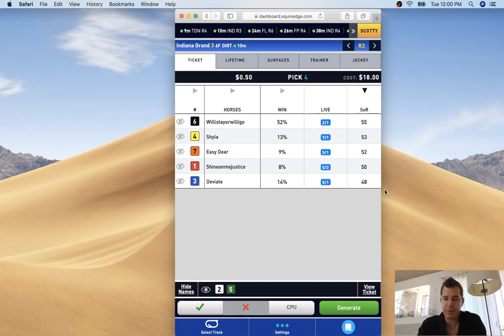I've not run the numbers yet, but I imagine if you have the lowest SOR and a 4%, I bet you it doesn't win very often. So that'll help you. Plus, the live odds help because you can look to see if a horse is getting bet or not. You can see the rest of the field is getting bet.